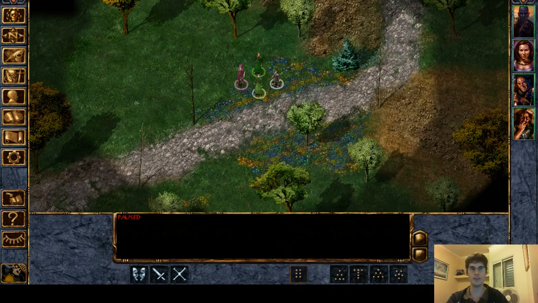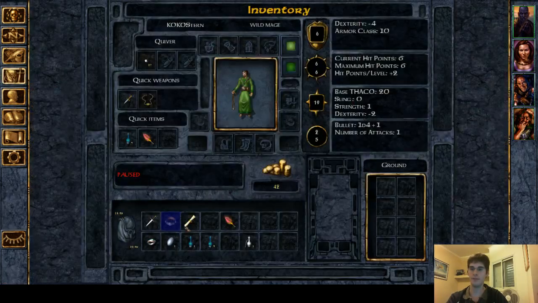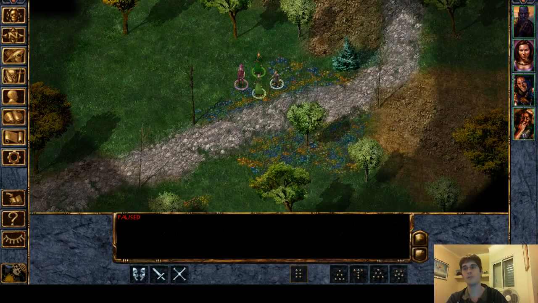Now, this actually works on UI elements as well. If I go over here and press tab, I see that this is the inventory. And if I go into my inventory and press something, such as this potion of healing, it tells me that it's a potion of healing by pressing tab. So use tab for pretty much everything.